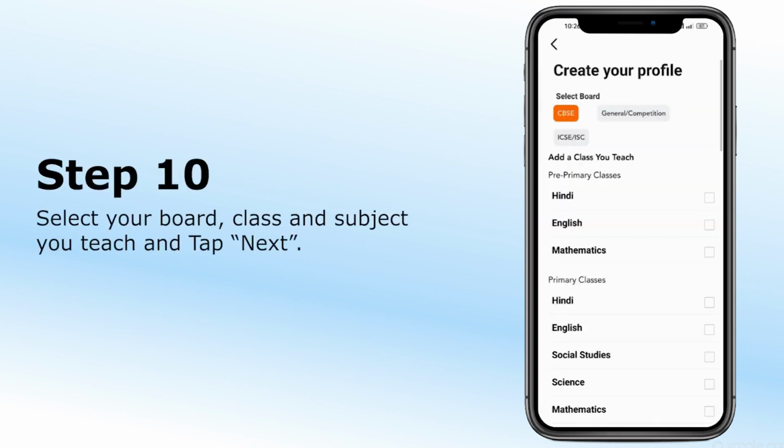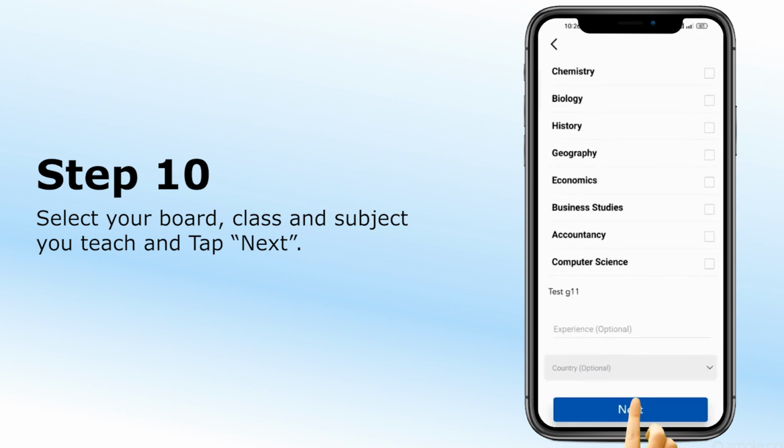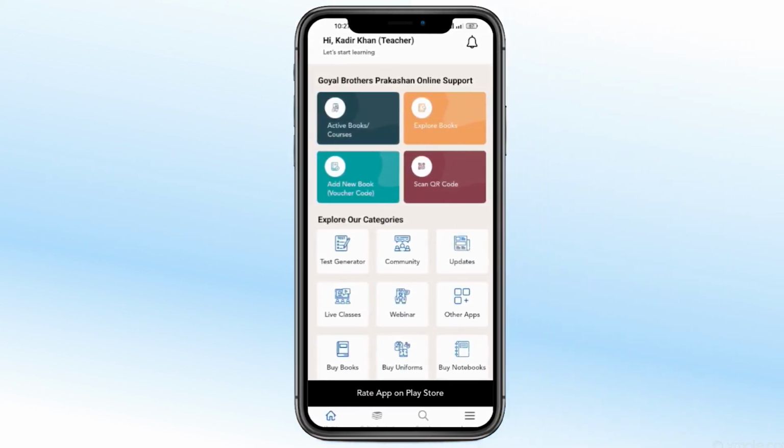Step 10. Select your board, class and subject you teach and tap Next. You will be taken to a personalized dashboard to explore the features of Merit Box.